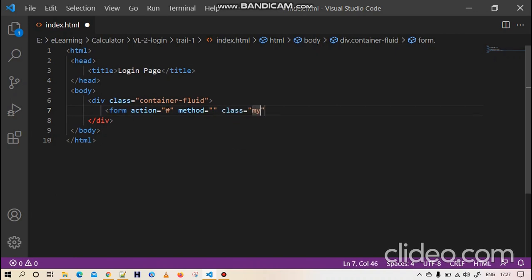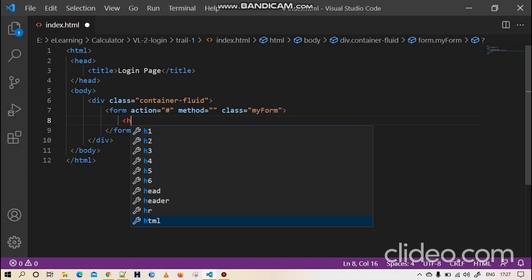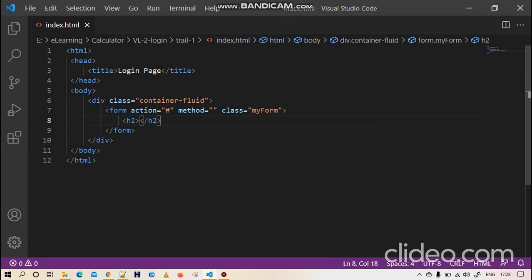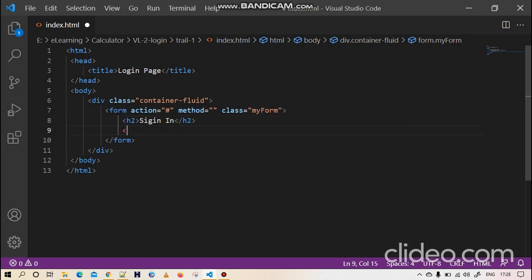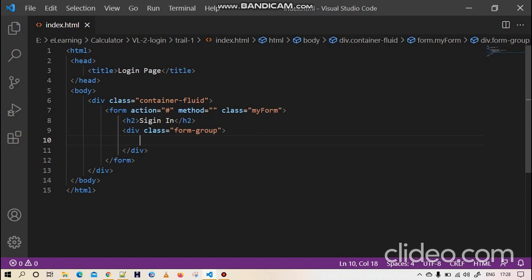And I declare the class as my form. Inside this form, I'm going to write the title of the form: Sign in. Sign in is my title for this form. After that, I'm taking one more div element with class name form-group. It means a group of form elements I'm going to write inside this div element.